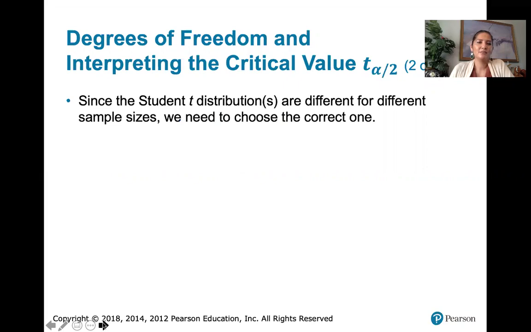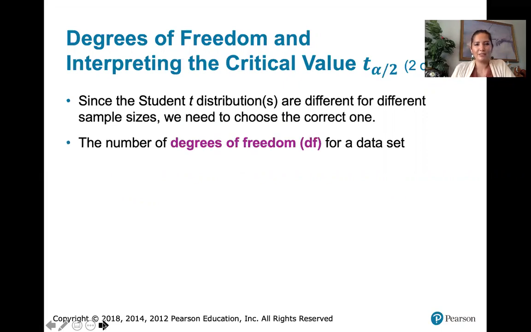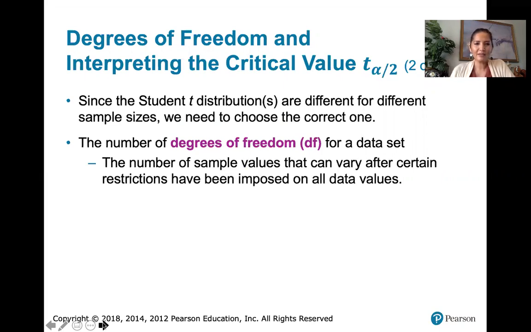Now, since the student T distribution is different for different sample sizes, we need to make sure that we choose the correct one. Rather than associating a student T distribution with a sample size, it tends to be associated with a number of degrees of freedom for our data set. The degrees of freedom are the number of sample values that can vary after certain restrictions have been imposed on all data values. In our context, the degrees of freedom is going to be the sample size minus 1.